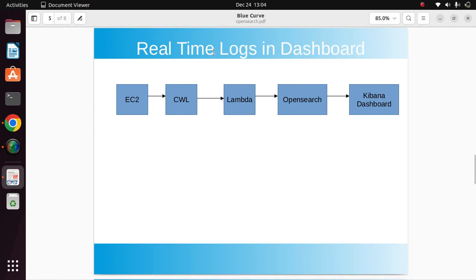Here you can see the CloudWatch logs. It will fetch the logs from the EC2 instance. In the EC2 instance we need to install the CloudWatch agent, so that the logs will be sent to CloudWatch logs. Then a log group will be created.